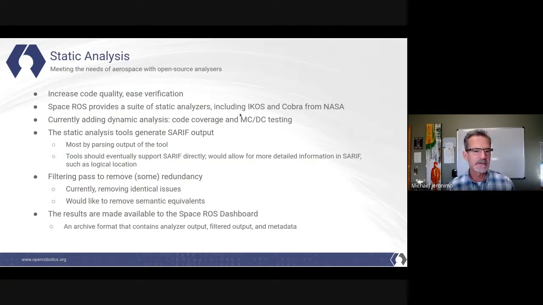We've also spent a lot of effort on the static analysis side this year, in addition to requirements. The intention is to provide evidence again into the certification process about code quality, supporting verification. ROS already had several analyzers and code formatters. From Blue Origin and NASA, there were requests to add IKOS and Cobra. We'll talk about that in a sec, but we're also adding MC/DC testing and code coverage.